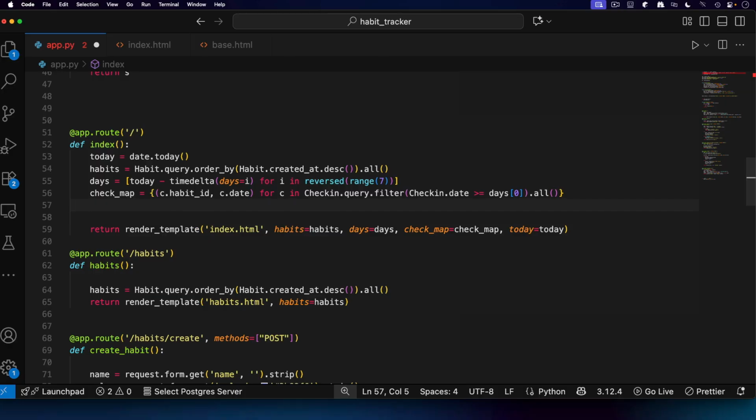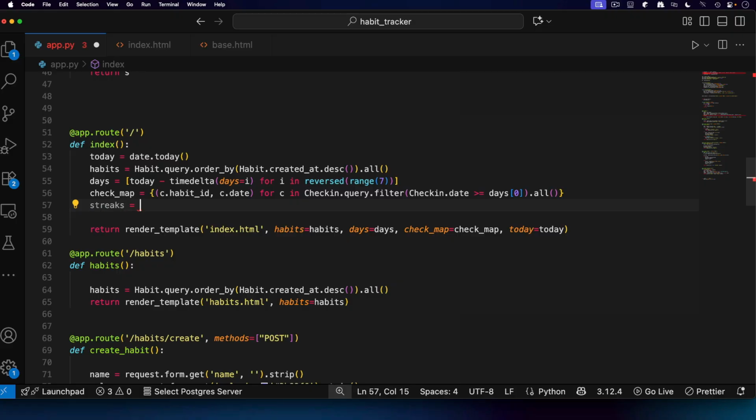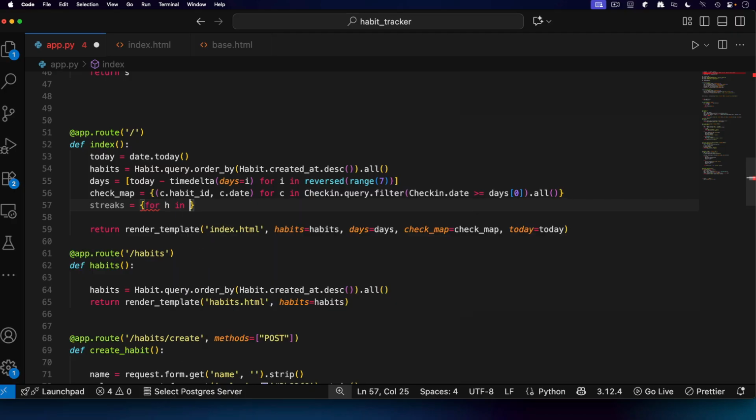All righty. So let's go here, and we're going to say streaks, and we're going to make this a dictionary. And let's go here. We can grab the habit ID. Let's do the for loop here so it doesn't get confused. So we're going to say for h in habits, actually, let's do h so it doesn't confuse you.